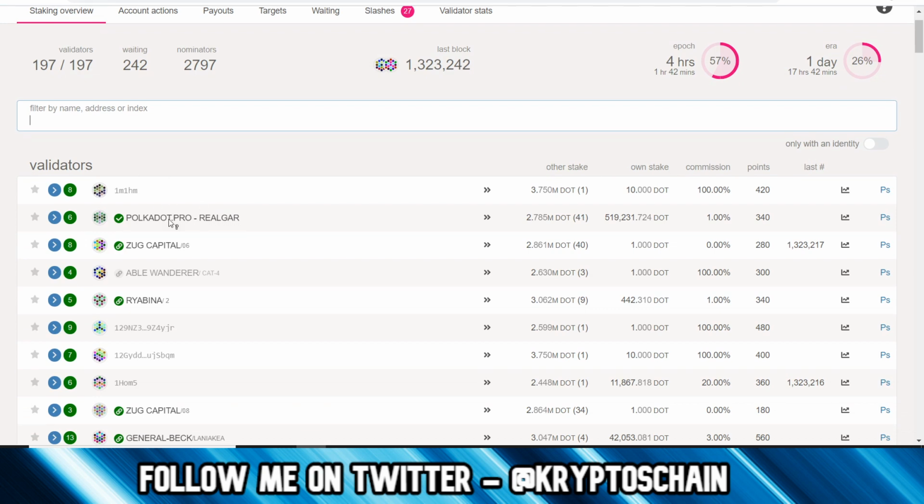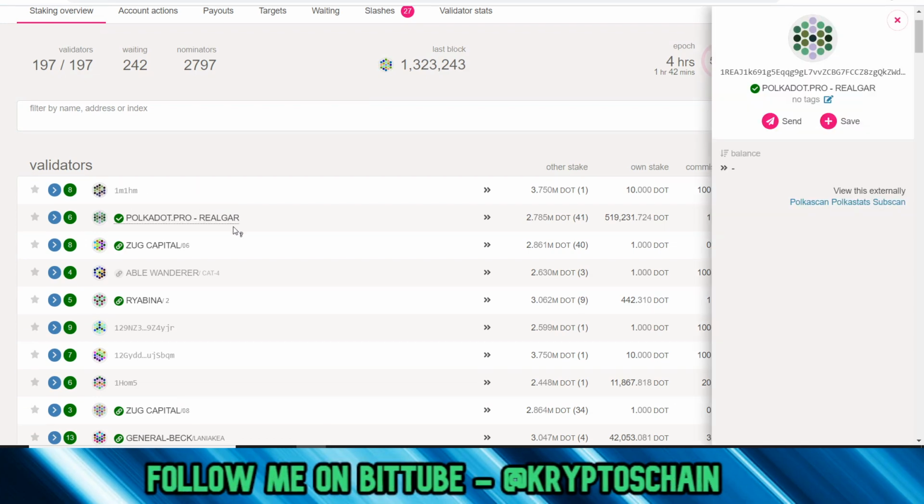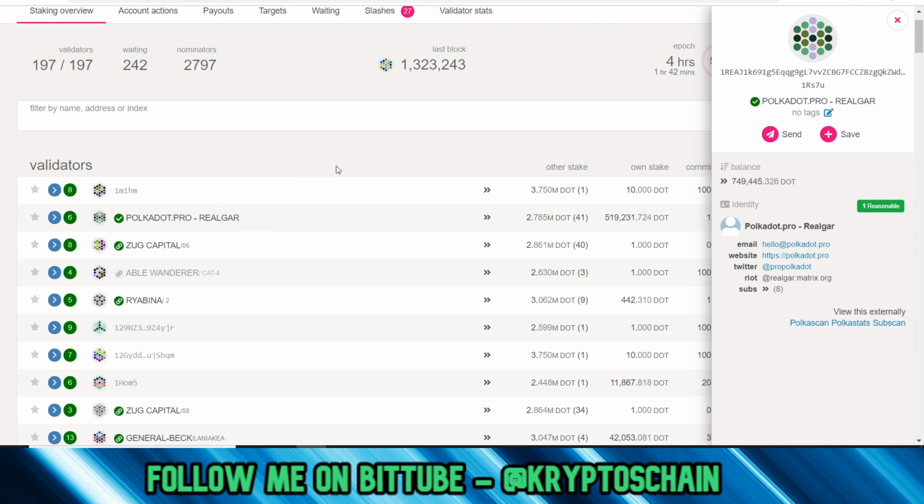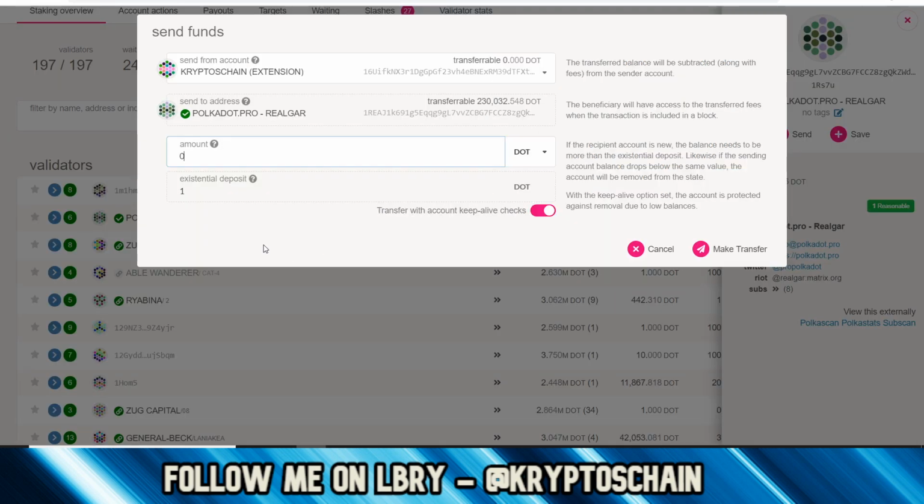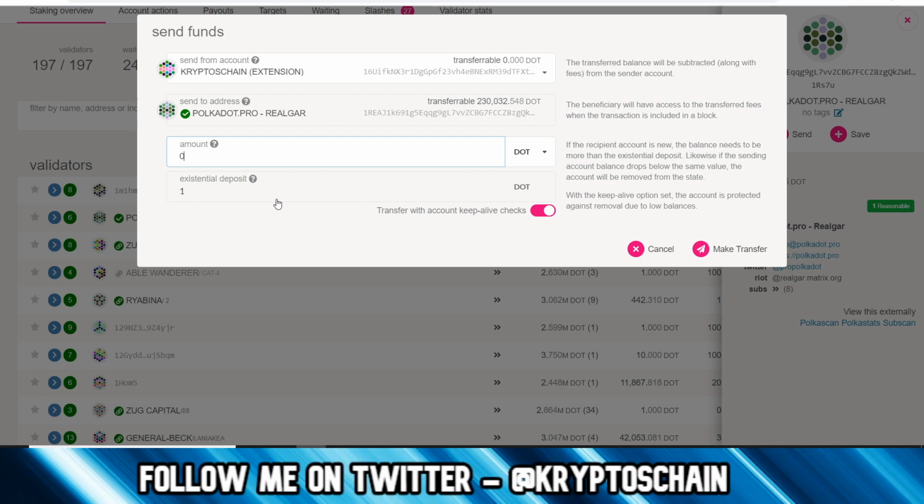So here are all the different validators. You can choose one of the validators, for example, that you want to stake to. And it's asking me, what do I want to send? So I can send, click here. So here I can send funds to this specific validator.